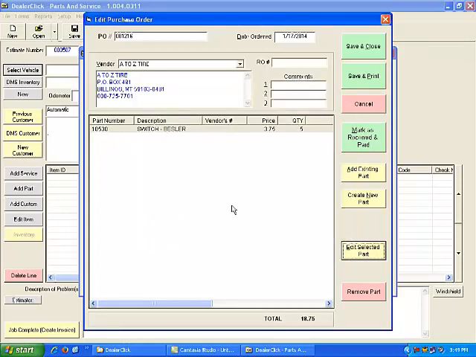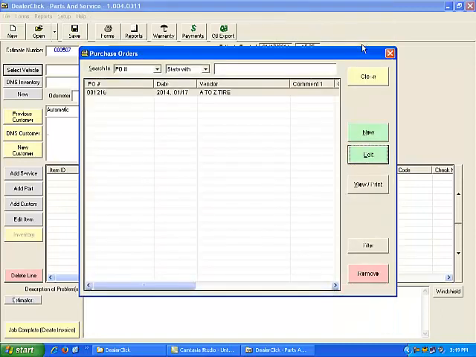If you have a multiple list of parts and they all come in, you can check the mark as received and paid. And it will ask you for information on dealing with that. We're going to go ahead and click Save and close on this.